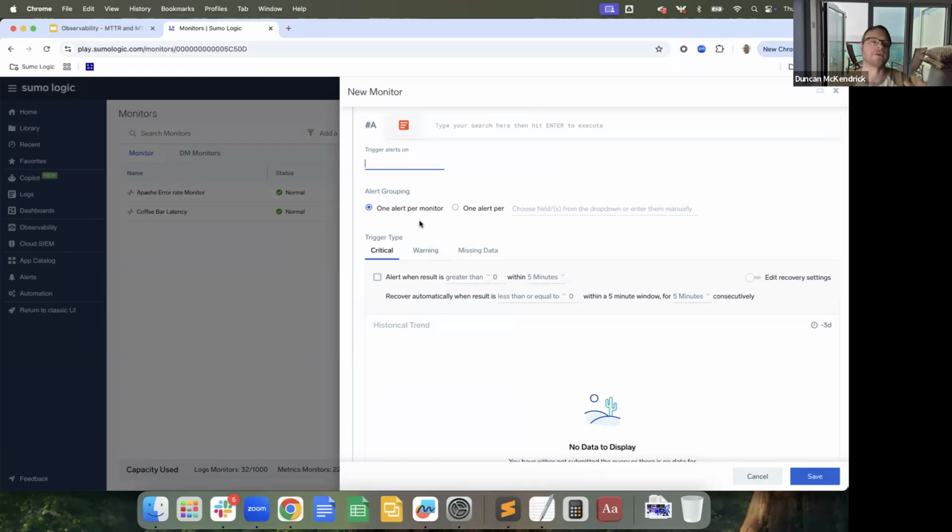Now, this is quite important, and I'll cover it in an example shortly. But alert grouping, you have one per monitor, or you can do one alert per. So let's say you bring back a list of IP addresses, as a count of IP addresses for your EC2 instances, etc., and how many calls have been going to each of those IP addresses. And if one of those IP addresses has got too many calls, or one of those EC2 instances has got too many calls, you might want to only alert for that particular instance, not for all of them. That's where you'd group by one alert per, and you'd use your column that you've brought back in your query. We'll see it in a moment.